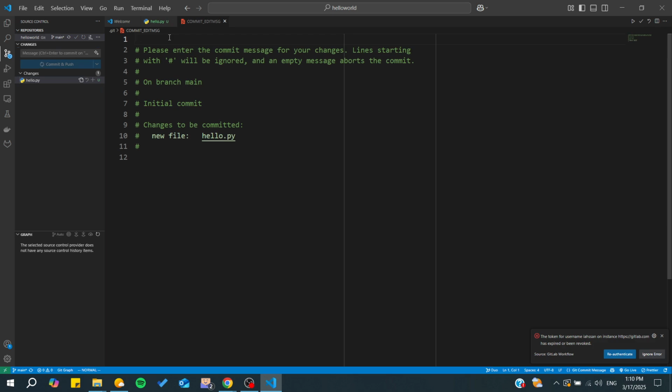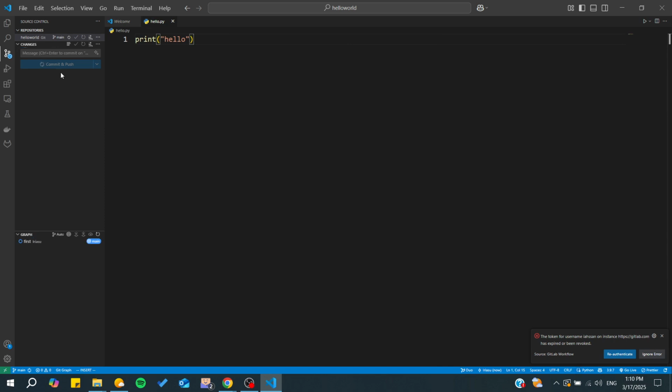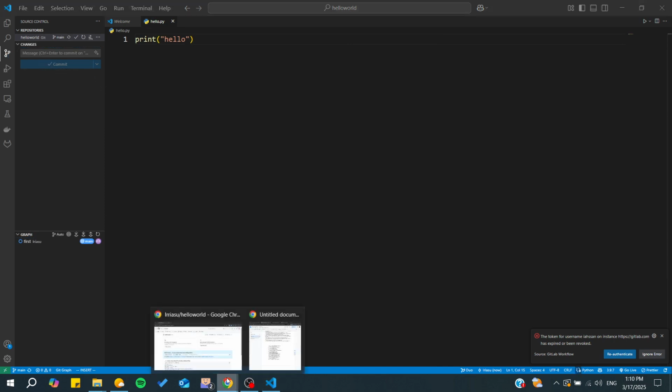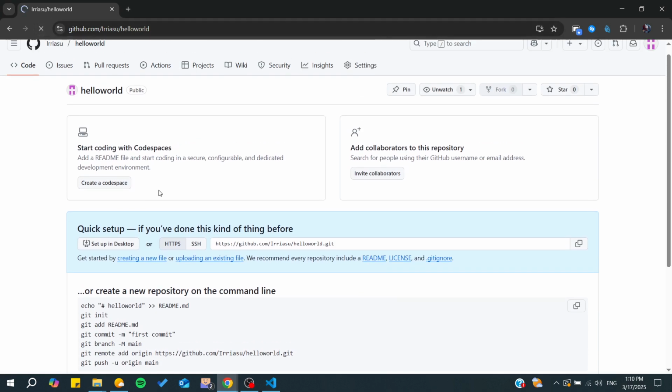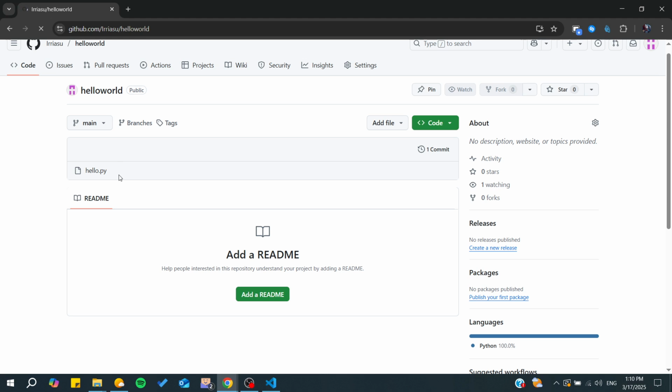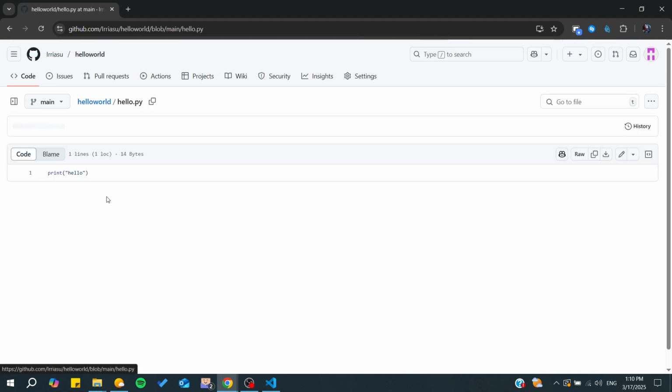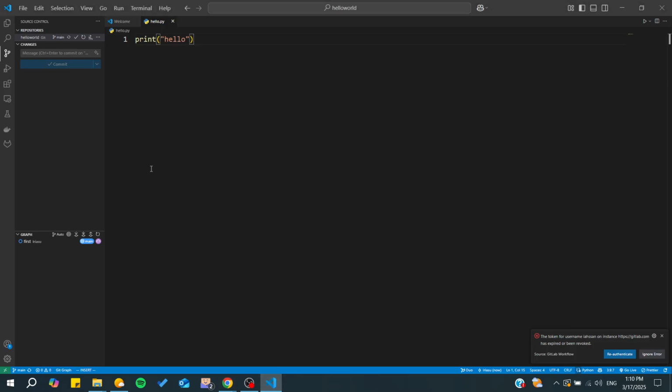I will add first commit, and you will need to add a message for your commit, and now it is committing and pushing. And if we go again to our repository, and if you remember it was empty, now we will find that it has our file. And as you can see, we already found the hello.py, and this is how you can conserve your project.